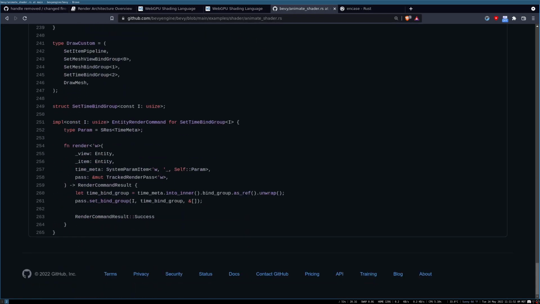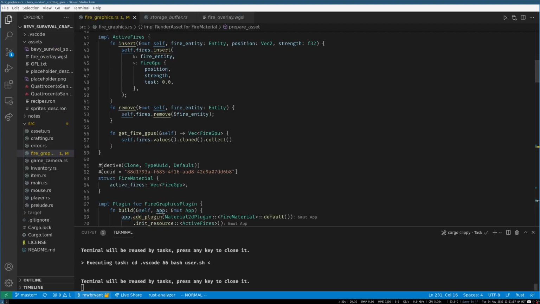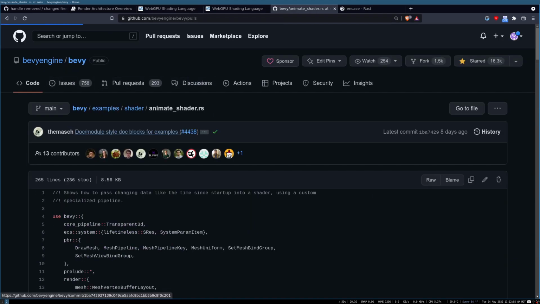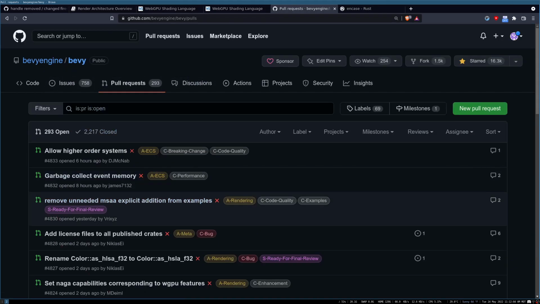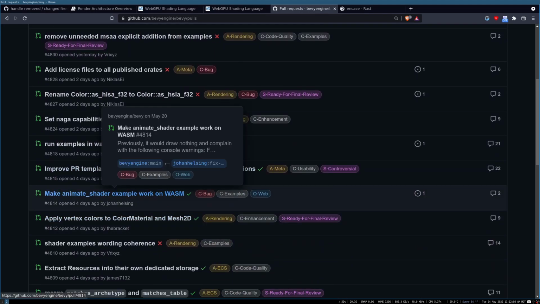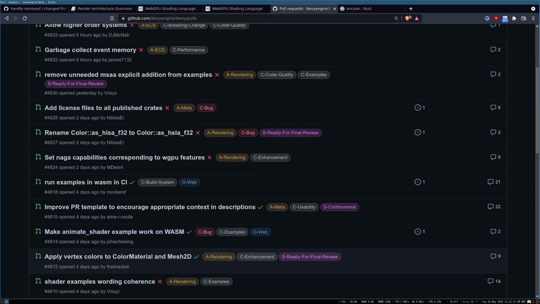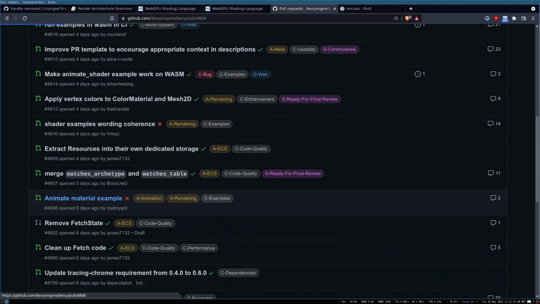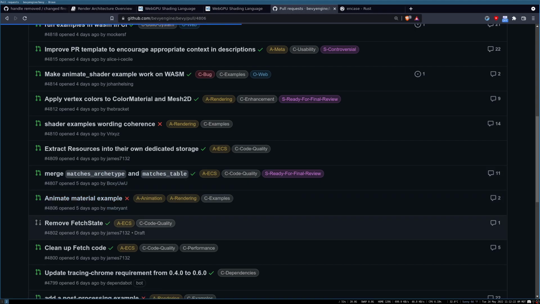Because all you do down here is set the bind group. But we've already set the bind group. So I've contributed my own example, which is an open pull request, if you want to see it. I'm trying to remember what I called it. Oh, this guy is trying to make the animate shader work on Wasm, so I guess multiple people are talking about it. I made an example called animate material, which is still failing its continuous integration for a reason I do not know.